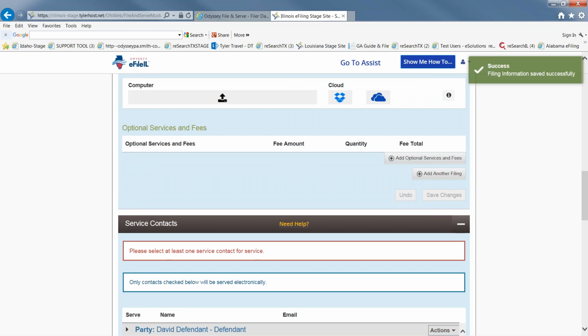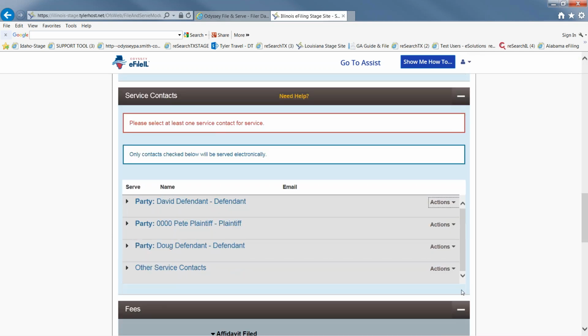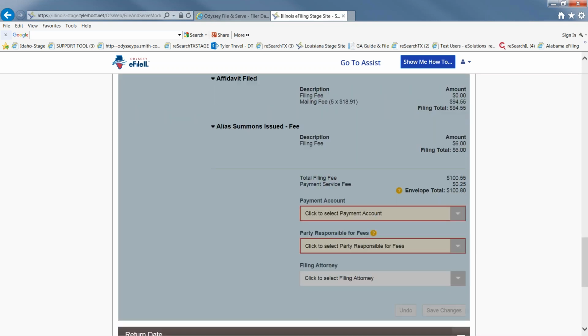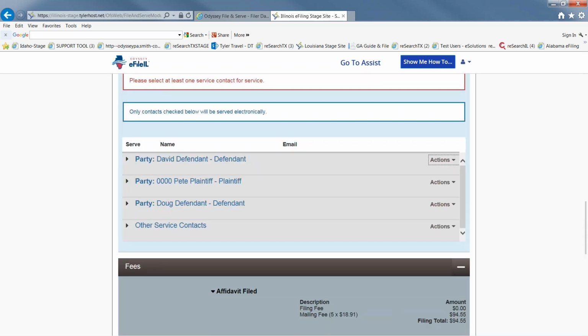Okay, so now since we've picked the filing type eFile and Serve, and we scroll down, we see that there are no service contacts here at all. So you're going to get this red rectangular box that says, please select at least one service contact for service. So you can't go forward. You see how everything's grayed out? Until you pick a service contact, you're not going to be able to move forward.